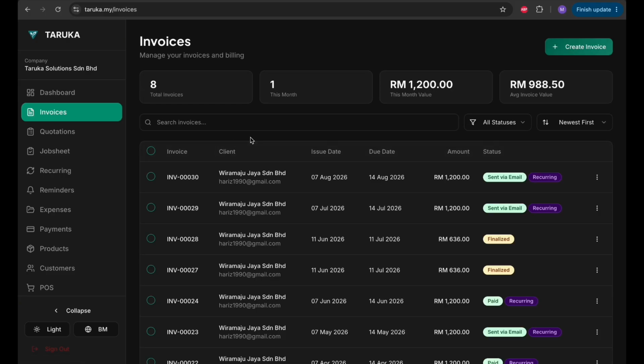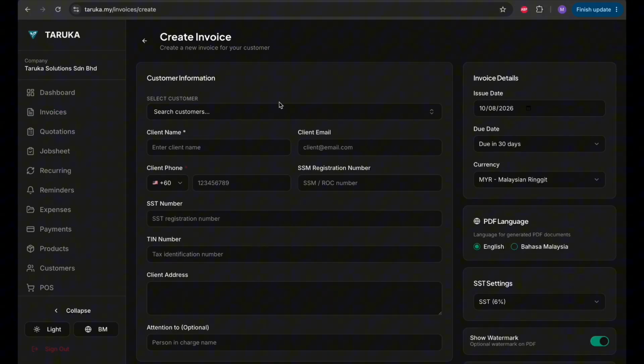On the invoice dashboard, you will see a list of all the invoices that have been created, along with their invoice date, due date, amount, and status. To create a new invoice, click Create Invoice at the top right corner of the dashboard. Next, we will enter the customer information.